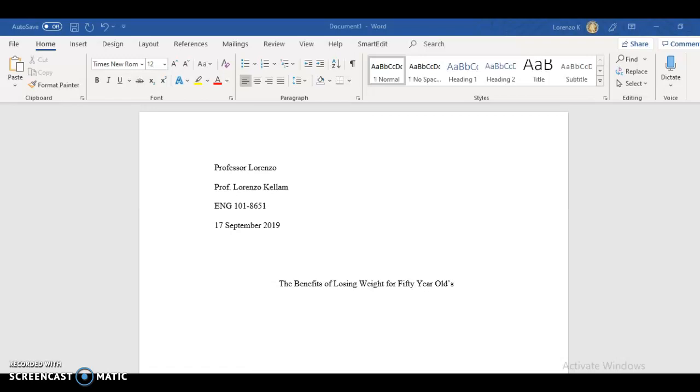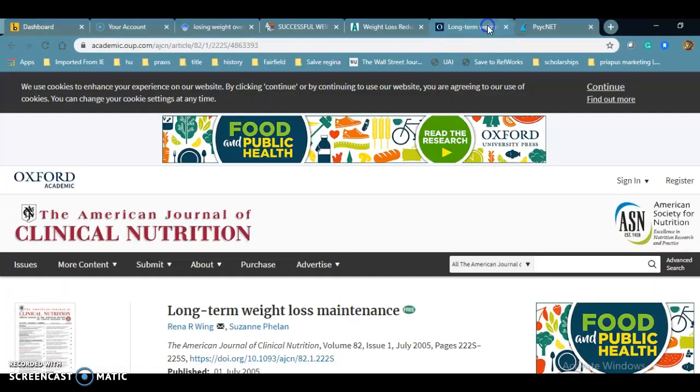So I decided that my research would be on losing weight, and I trimmed it down. I focused it on the benefits of losing weight for 50-year-olds. I've already done my reading, done my research, and I found five sources that I want to use. And we want to make sure that we put all of our sources into Word.